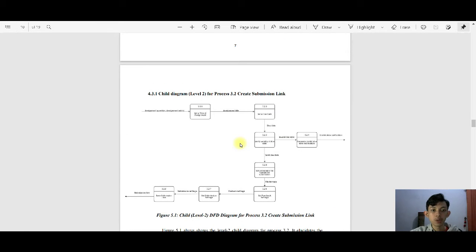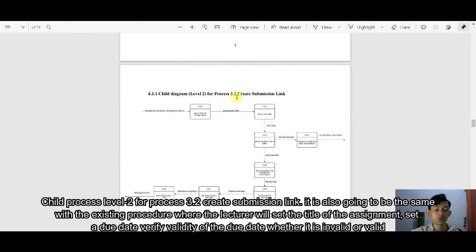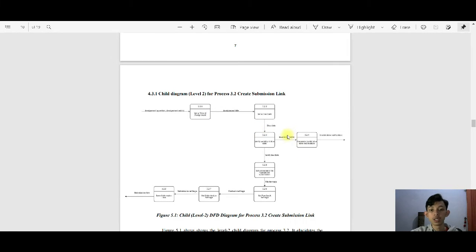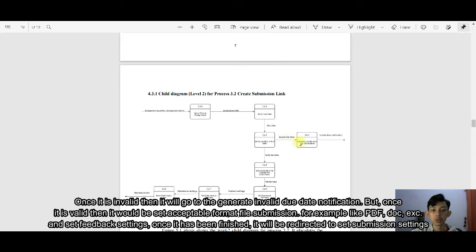That is for process 3.0, and then child diagram level 2 for process 3.2, I mean, for create submission link. So it is also going to be the same as the existing procedure, where the lecturer will set the title of the assignment, set a due date, and then verify the validity of the due date, whether it is invalid or valid. And once it is invalid, it will go to generate invalid due date notification.